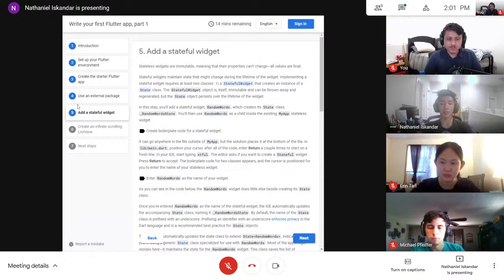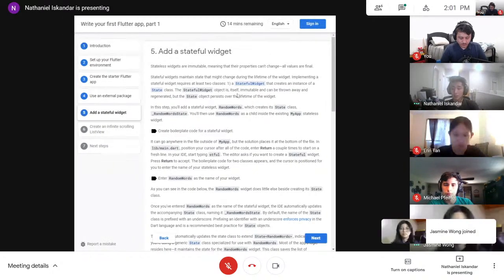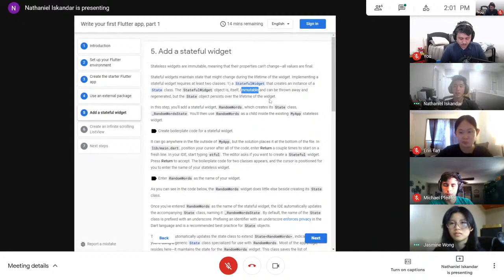Yeah, the template serves only as a configuration info and this cannot change. That's why it's called immutable. The state object, on the other hand, uses that template to create child widgets, and it holds on to values which can change over time. And that is why it is called mutable.